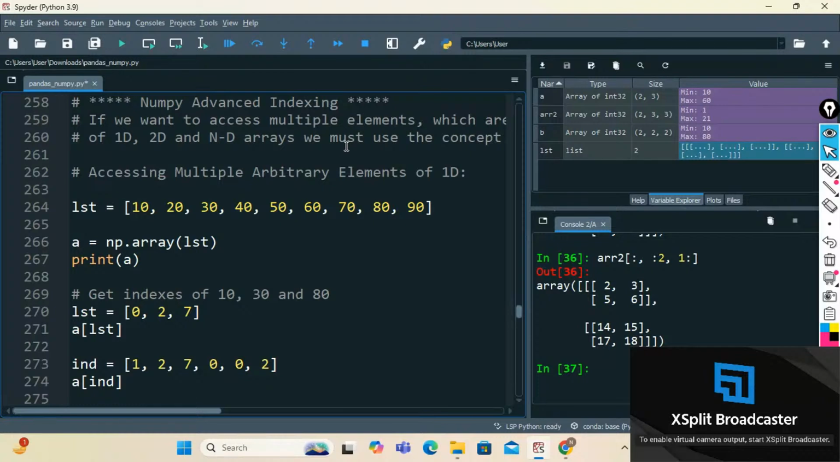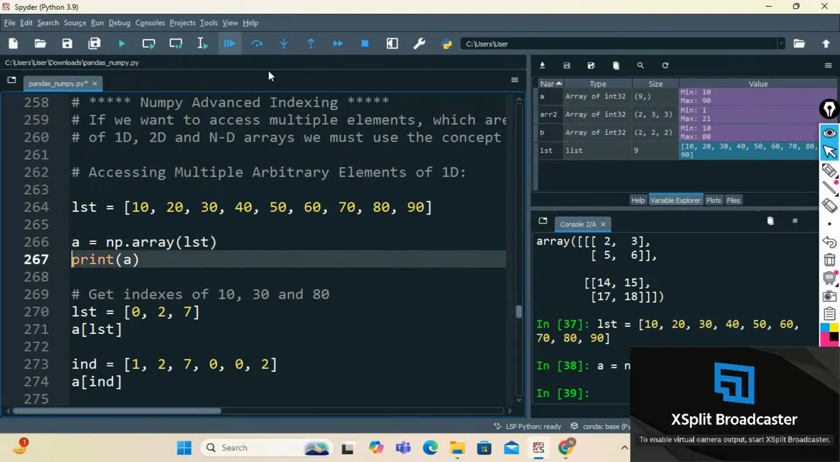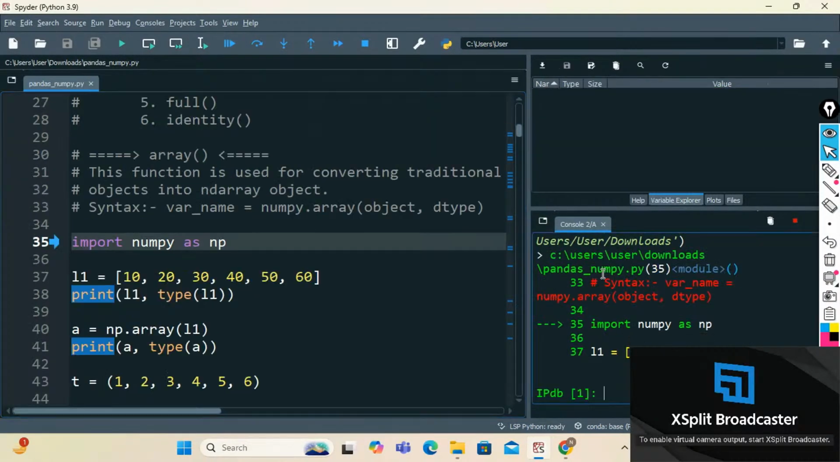Okay, how can we achieve it? Let us work on a one dimensional array first, because it is the easy example. I'm taking a list and I'm converting it into an array, and this is a one dimensional array.